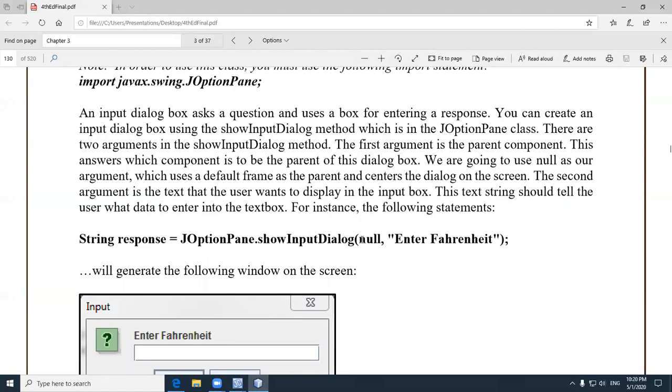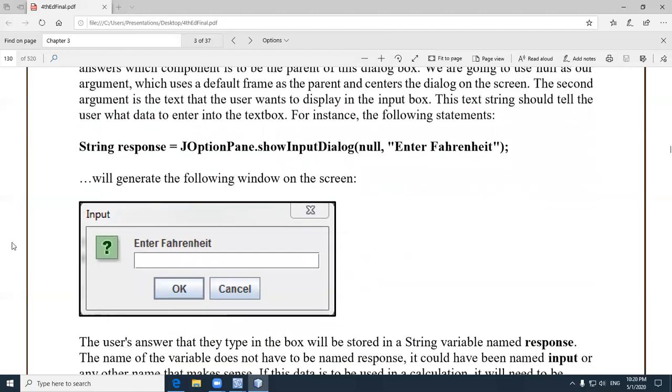And it's an overloaded method. It has multiple different kinds of parameters. And in this particular case, it's got two. We're going to pass two arguments to it, where we just simply say enter Fahrenheit. And this is what we get.